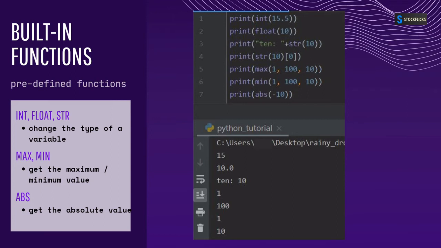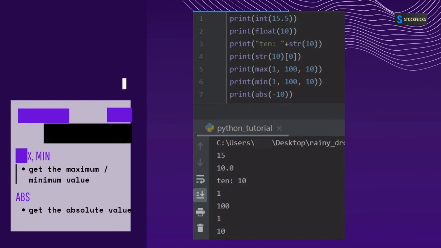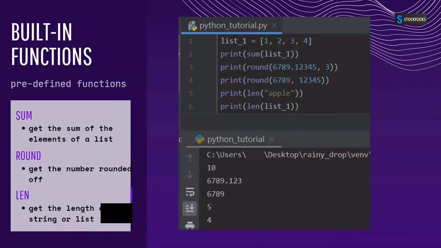For the max function, it returns the maximum number among some numbers. Min function does the opposite. The abs function returns the absolute value of a number. For example, abs(-10) returns 10. For the sum function, it returns the sum of the elements of a list. For example, for a list of elements 1, 2, 3, and 4, the sum of this list will be 10.